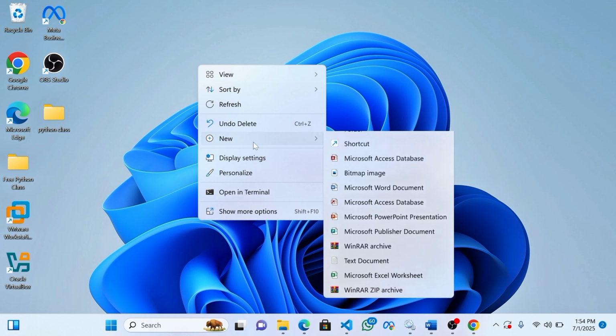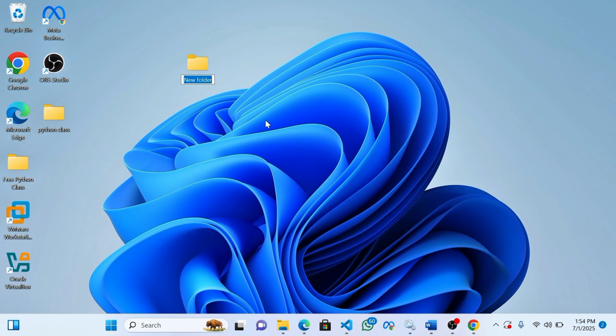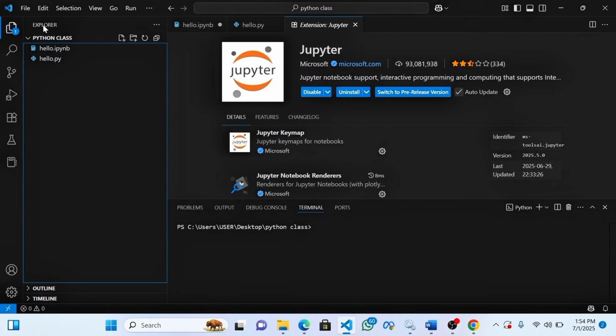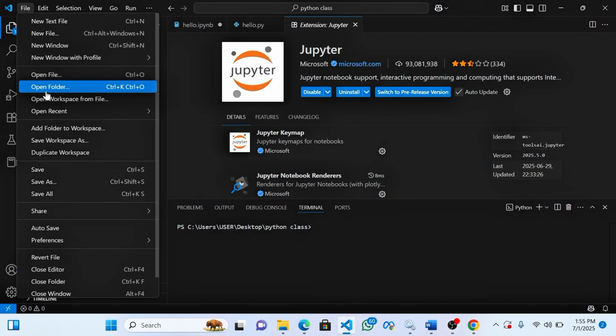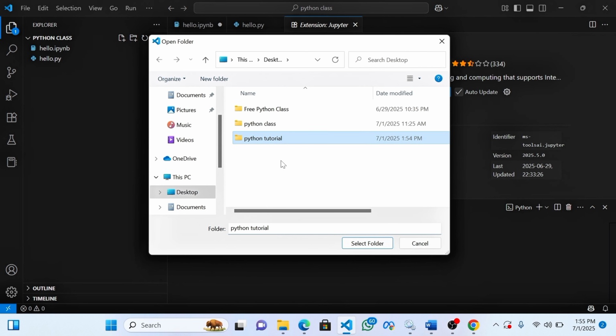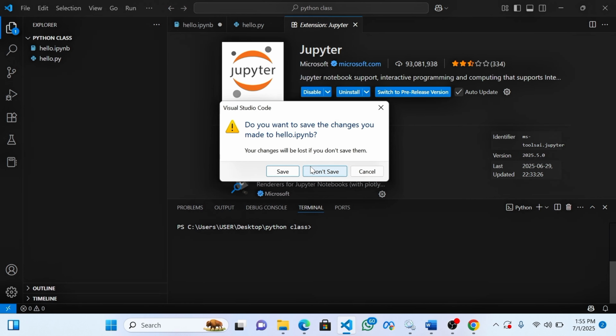Let's do that. New, then Python tutorial. Pardon me if I'm not correcting my spellings. Python tutorial. So this is the folder, so that every work we do will be saved in that folder. So you come to your file, open folder, then you look for Python tutorial, select it.